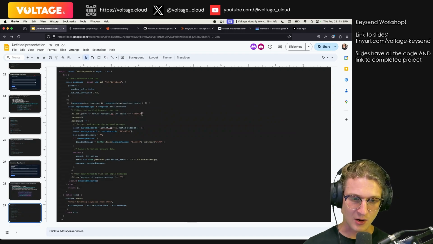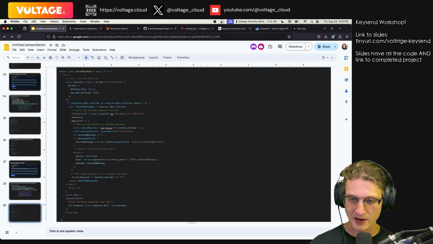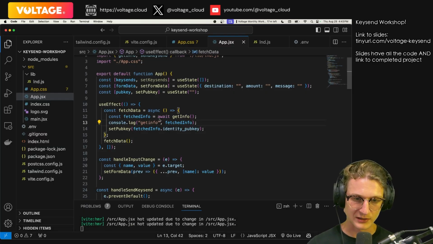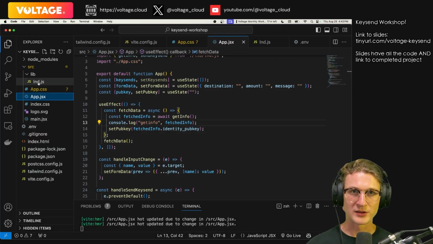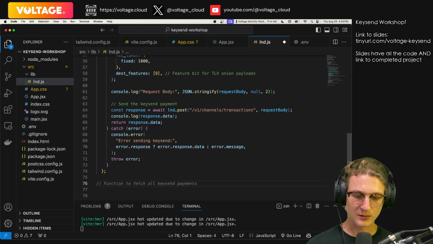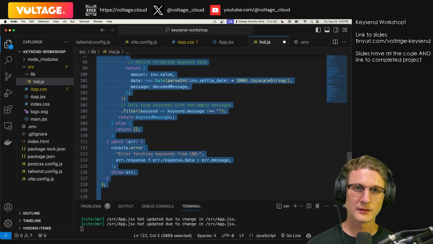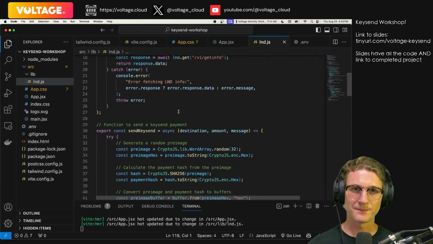Okay, so now we'll grab this fetch keysends function. I've got the full thing right here, and we will walk through it. We'll put this into lnd.js, and I'll put this at the bottom here. And I'm just going to format all of that. Great.